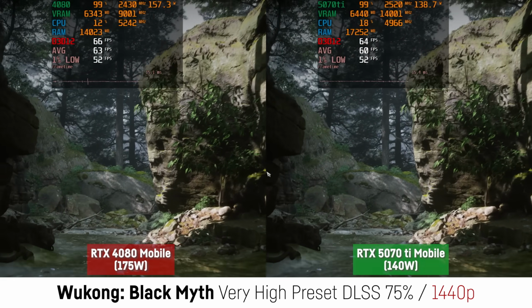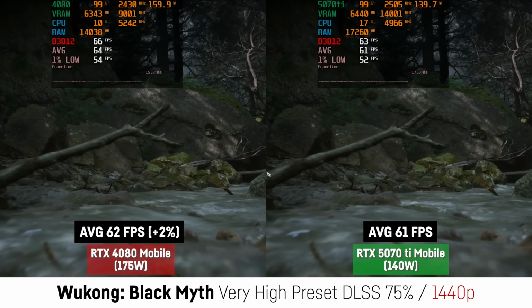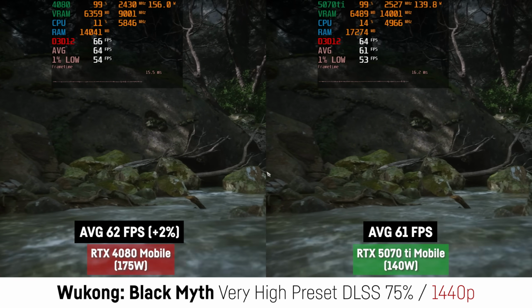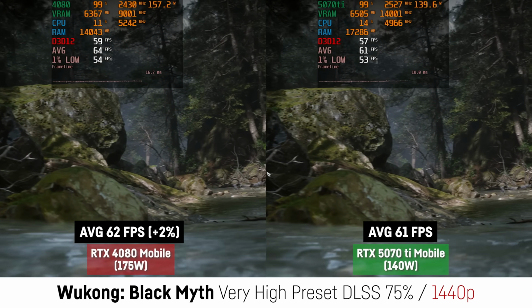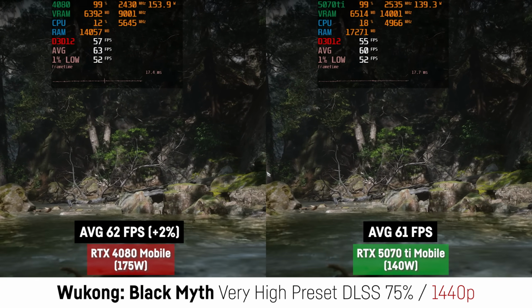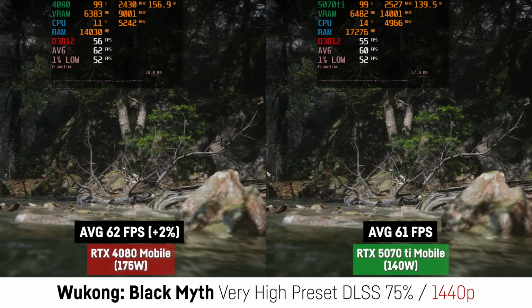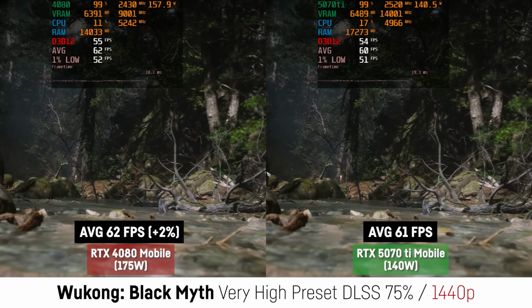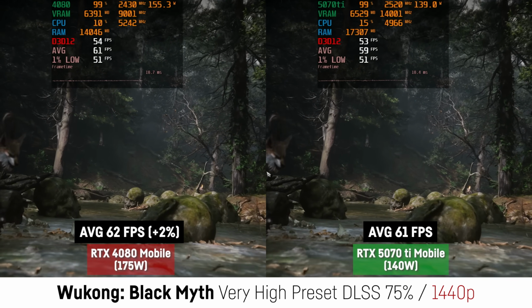And for Black Myth: Wukong, I was using the very high preset with DLSS set to 75% resolution scaling at 1440p, which resulted in, once again, pretty similar or identical results: 62 FPS for the RTX 4080 mobile and 61 FPS for the RTX 5070ti mobile. And both the VRAM and the RAM usage haven't been as high as I expected, to be honest.